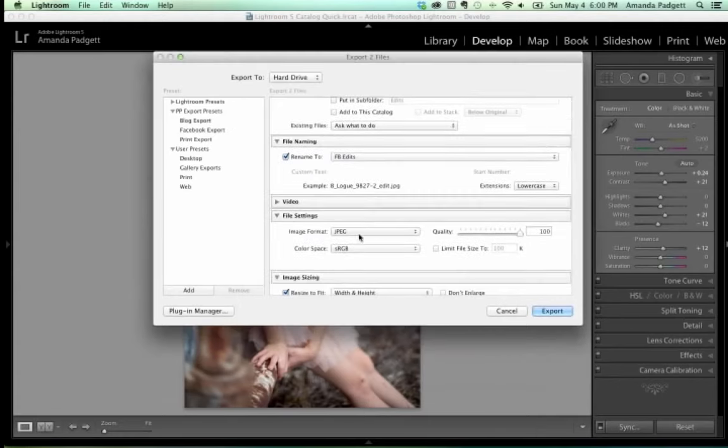Now, file settings. Normally you're going to want to export to a JPEG. Color space sRGB. Please, please, please make sure. That's important. You don't want ProPhoto RGB. Lightroom's color system is ProPhoto. But when you export, you want to change. You want it to convert to sRGB because that is what those print labs are going to require. And also for the internet, it needs to be sRGB. Okay, that's important. Make sure your quality is at 100.